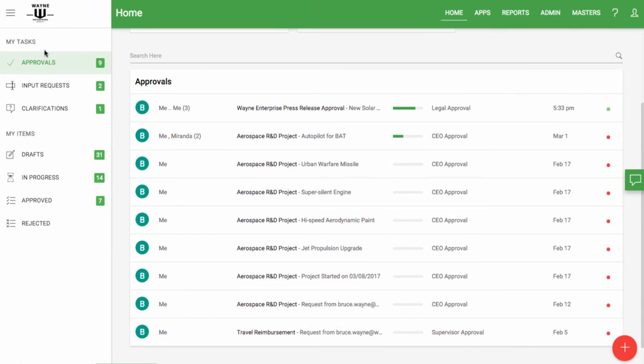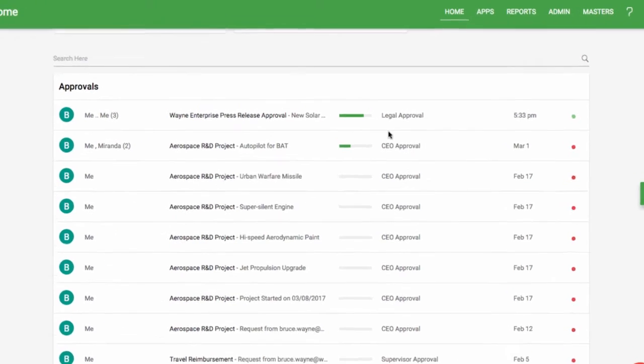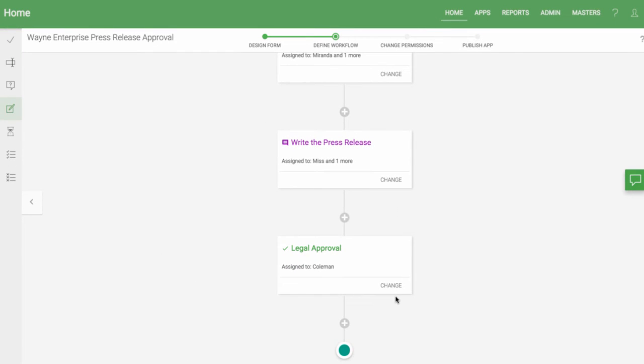However, the new task I added at the end of the workflow still shows up for me because I hadn't reached that point in the workflow yet. This same logic applies to editing forms and permissions as well. Everything that has already been completed or started will remain as it is. Only what is in the future can be changed.